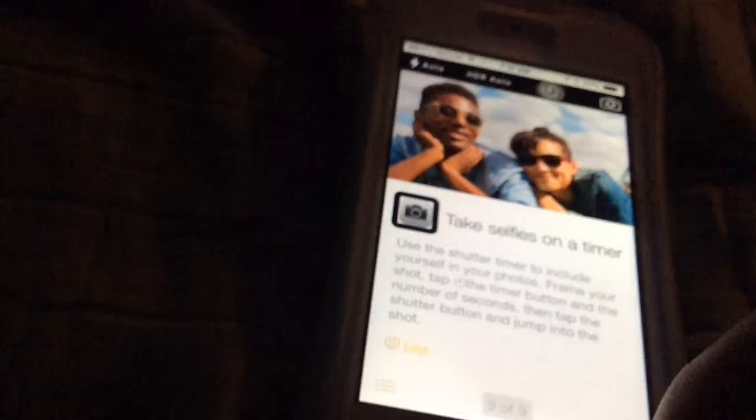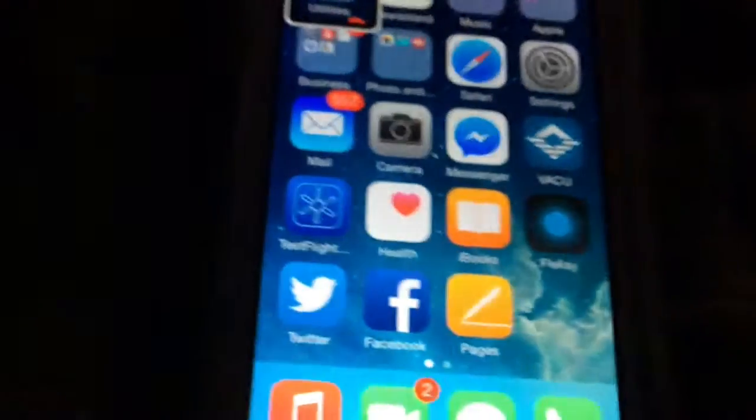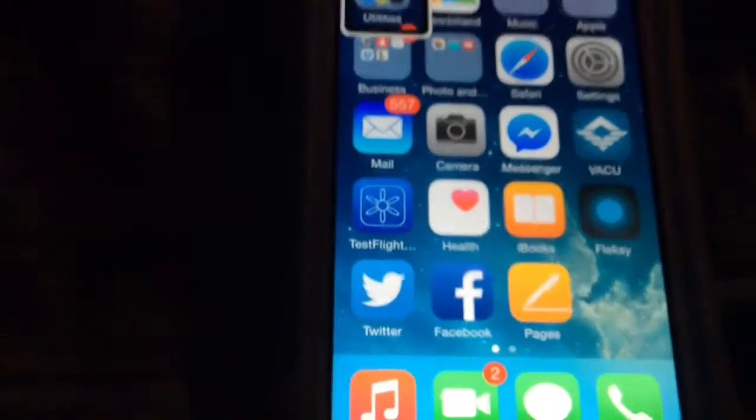Tip 9 of 9. Take selfies on a timer. Use the shutter timer to include yourself in your photos. Frame your shot, tap the timer button and the number of seconds, then tap the shutter button and jump into the shot. So that's just kind of an example of the Tips application.